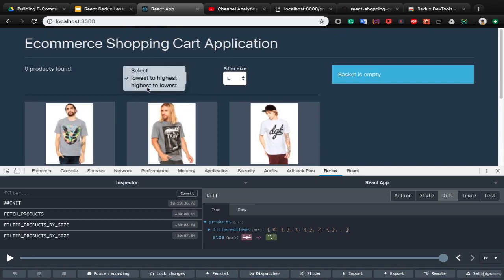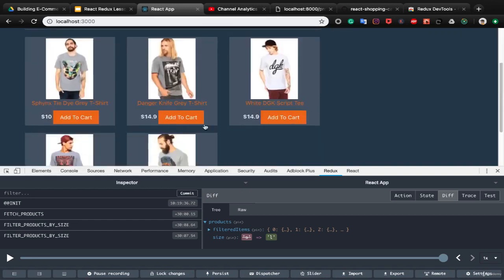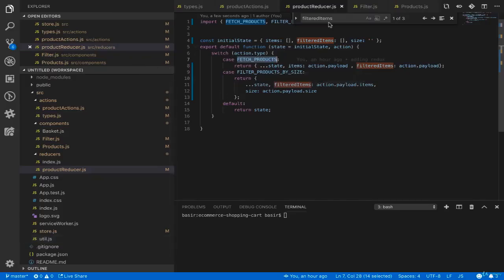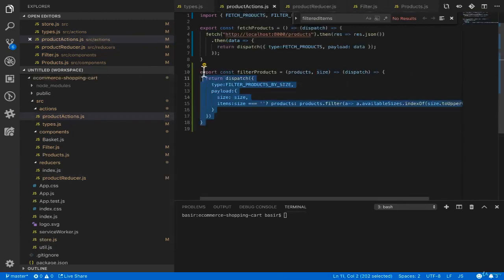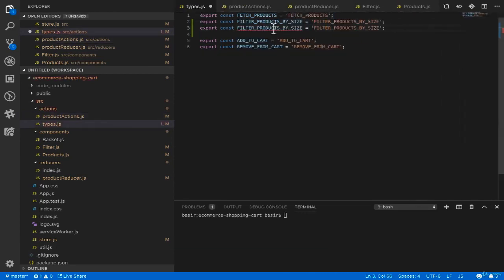Here, if you select lowest to highest or reverse, the items in the product list will not change. We want to change their order by the order selected here. To do that, we need to follow steps like filtering products. So first of all, open product.action, but before that, add the specified action. Here, the action name is order product by price, and set its value to that.